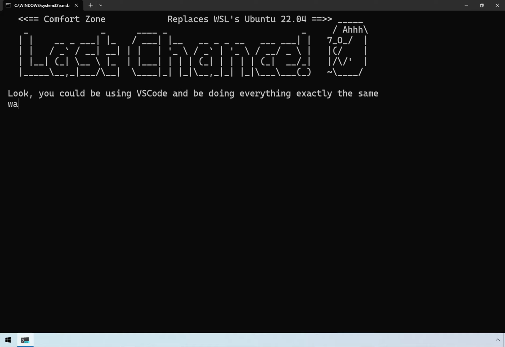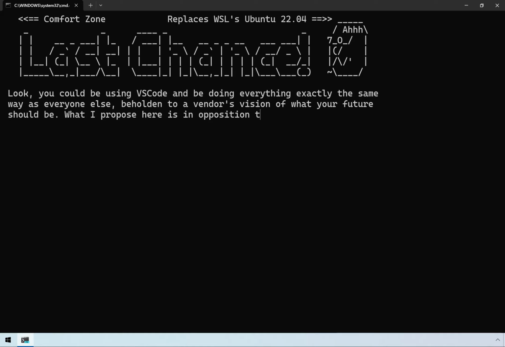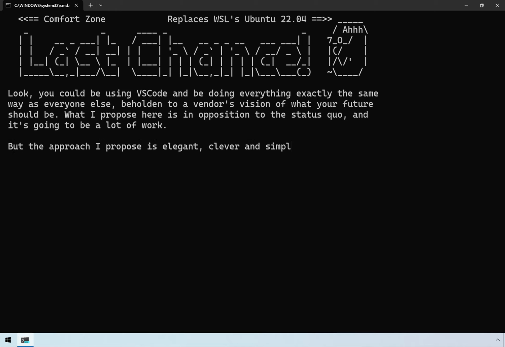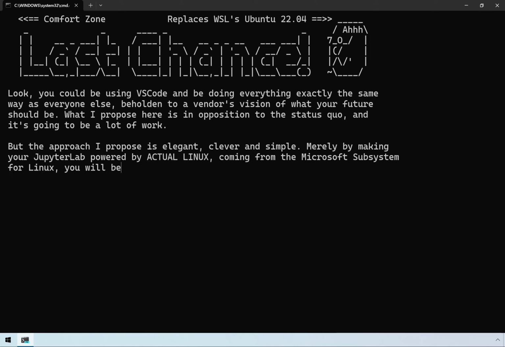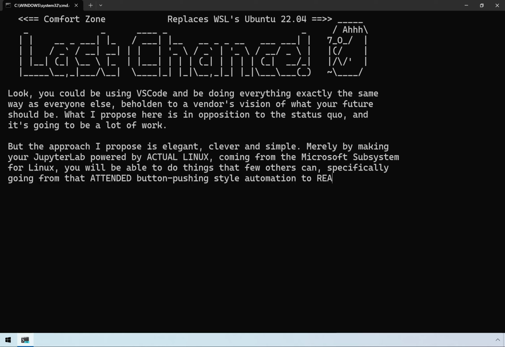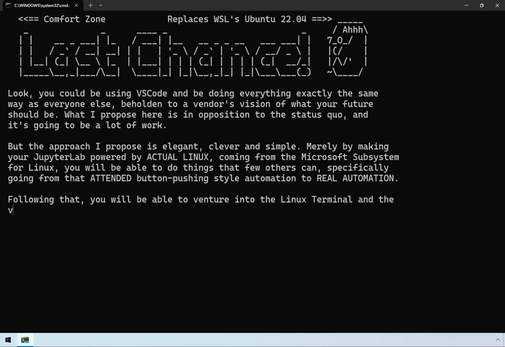And then I give a last chance because this will in fact replace your Ubuntu. I explain how you could be taking other more common routes and how this goes a bit against the status quo, but is very much worth it. It explains how it takes you to real automation and not this kind of automation that everyone gets stuck at, sitting there pressing the button to run a task.